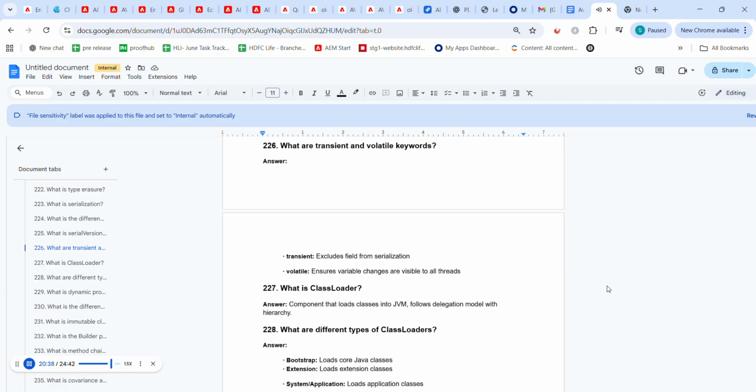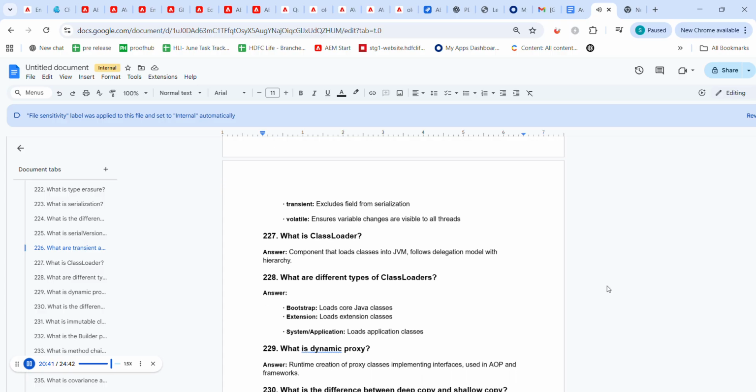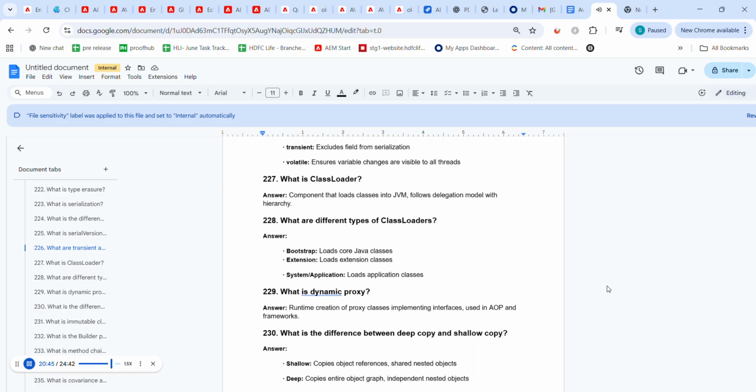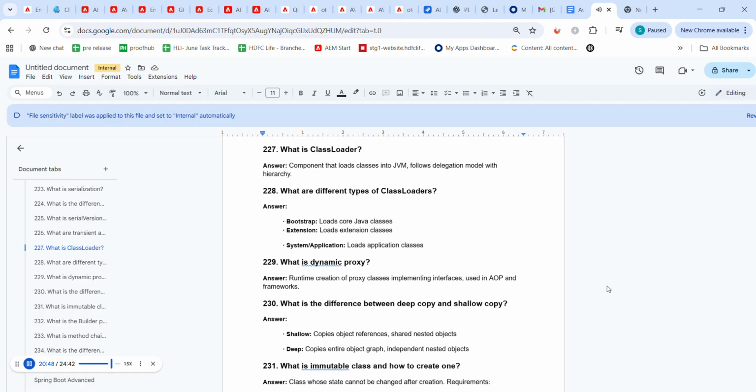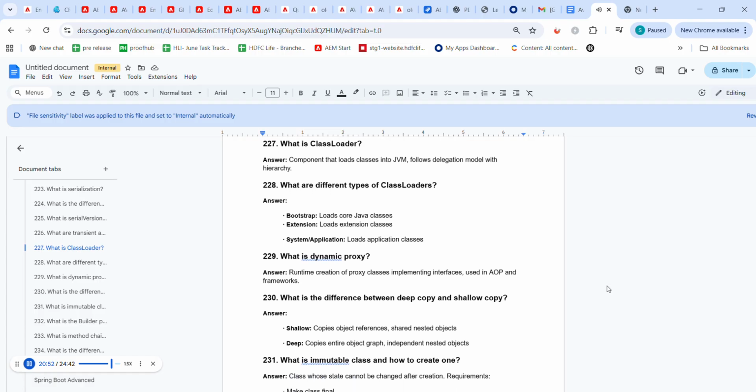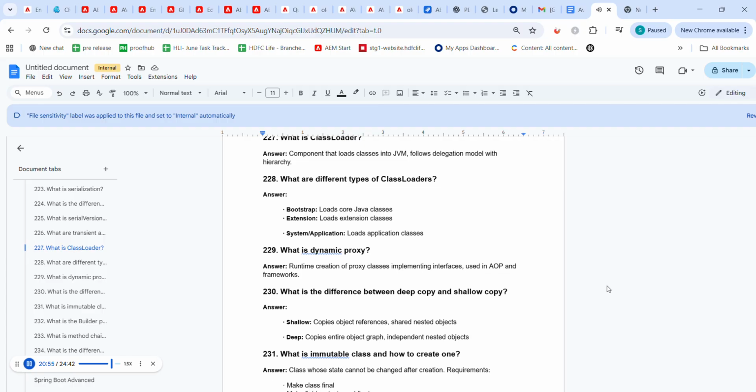226. What are transient and volatile keywords? Answer. Transient. Excludes field from serialization. Volatile. Ensures variable changes are visible to all threads. 227. What is class loader? Answer. Component that loads classes into JVM, follows delegation model with hierarchy.